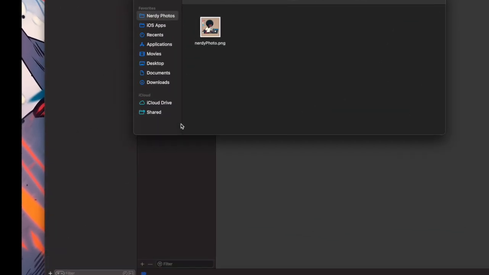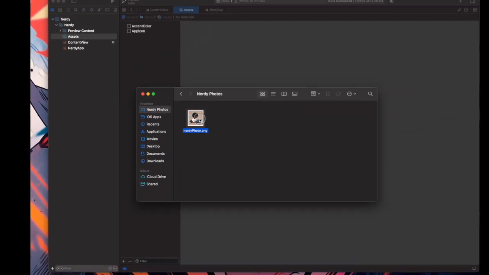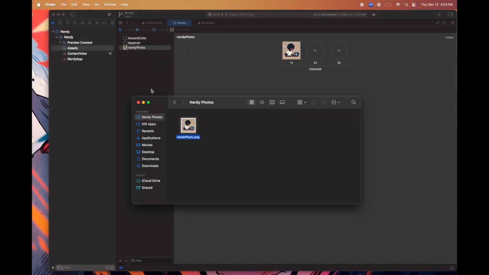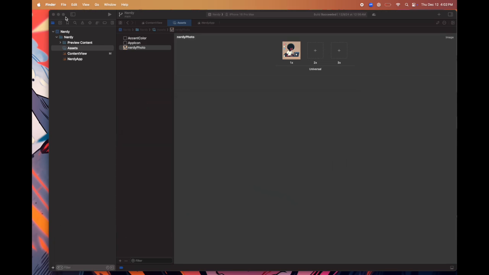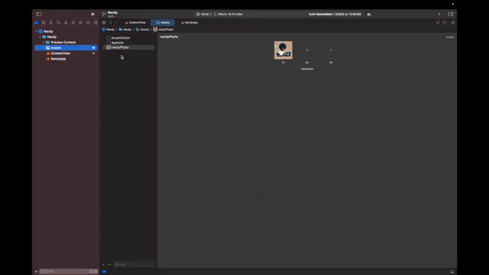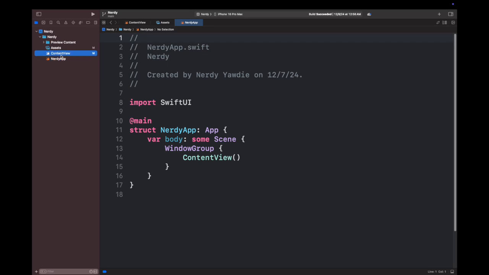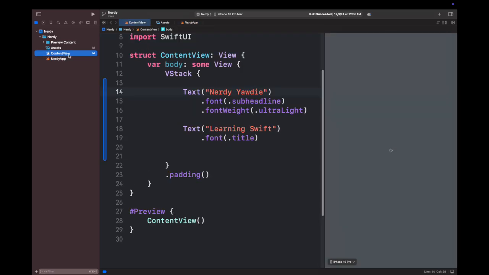So now let's just go over to Finder or wherever you have an image. And then I'll take this and drag this onto this black border, minimize our Finder and maximize Xcode. And now just remember the name that you gave your image, so for this it is nerdy photo. Now I'll go back over to our app, to our content view.